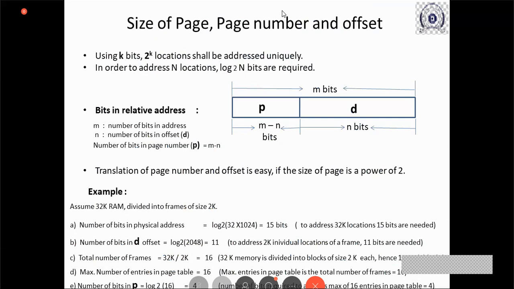That is, if there are m bits in the relative logical address or relative address, it can be divided into n bits for the offset and m minus n bits for the page number.